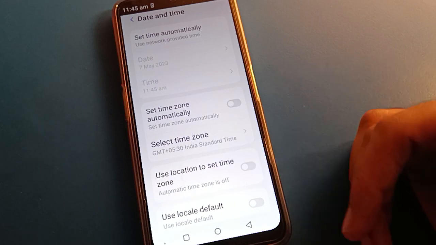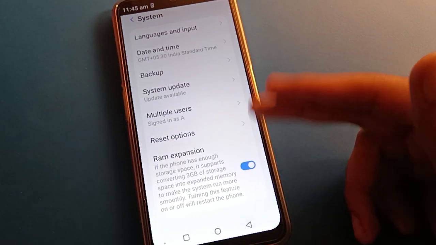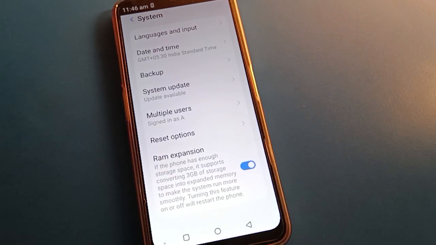So like that, friends, you can set the date and time and change the date and time in your Lava mobile.